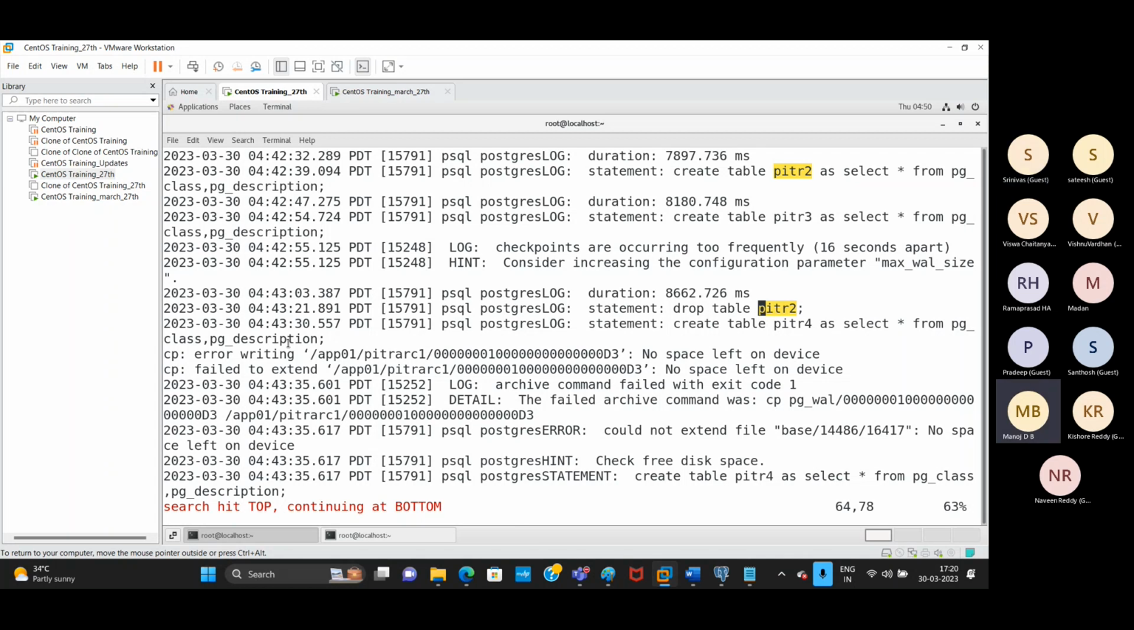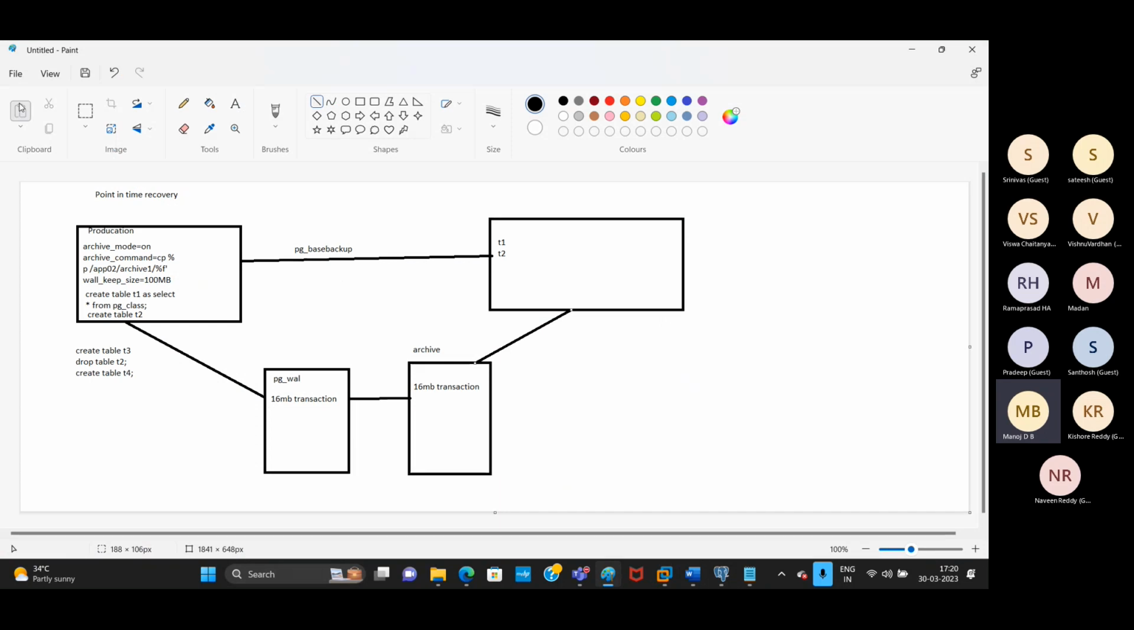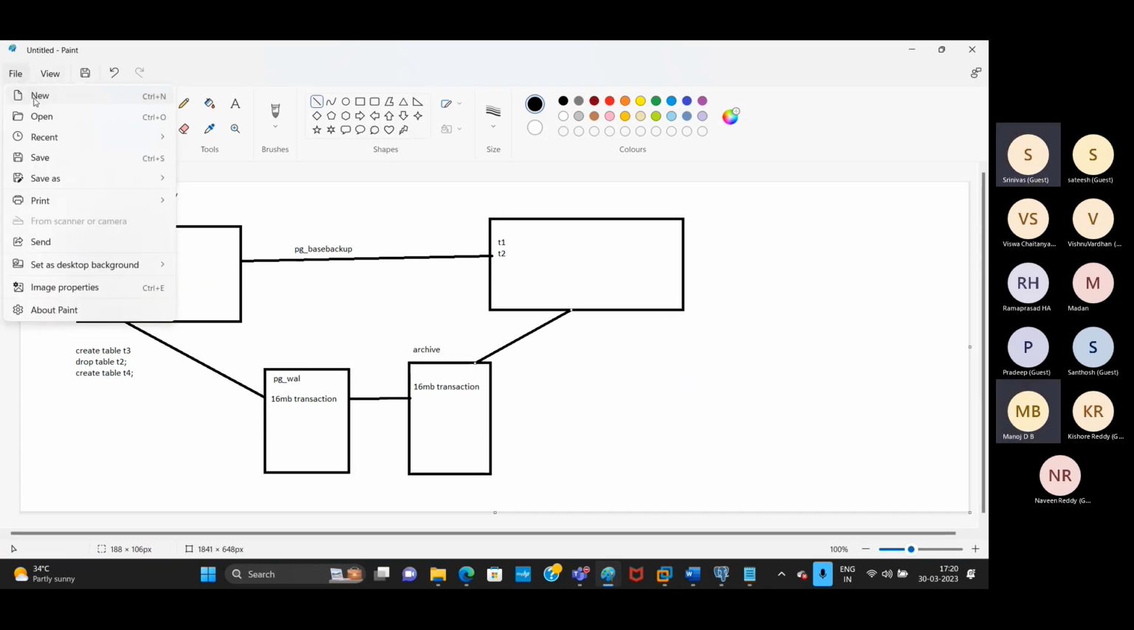No, come again, Srinivas, I need to understand. For example, I'm going to open Paint. So you created a table.